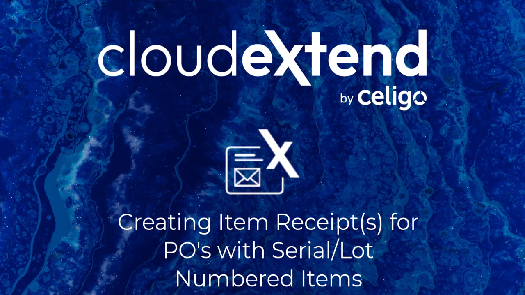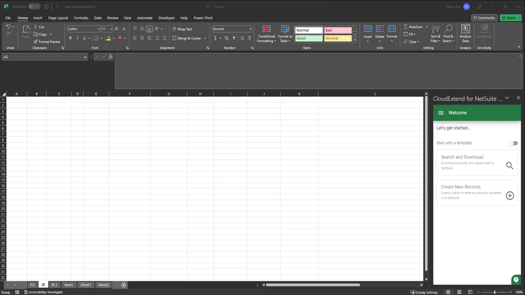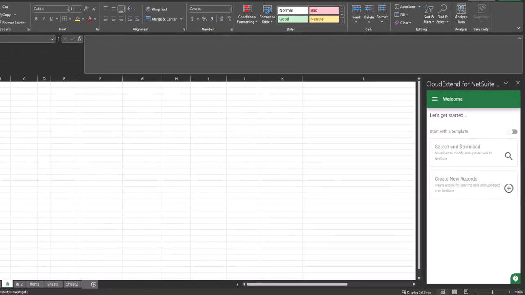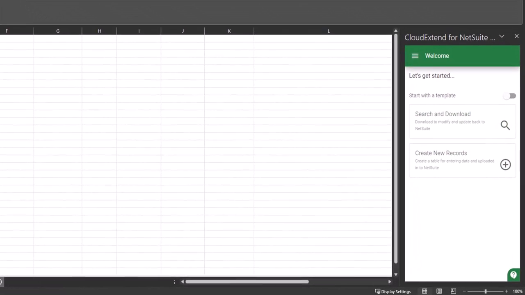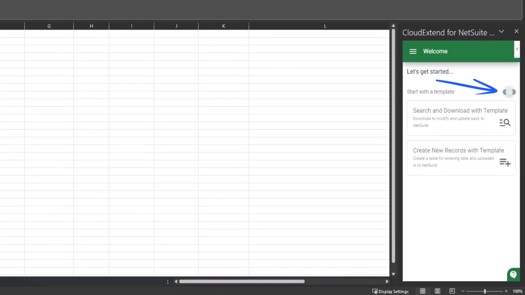This video is to show you how to create item receipts for POs with serial or lot numbers. To start this video off, I'm going to go into my list of templates. And to do so, we're going to go to the switch that says start with a template, turn it on.